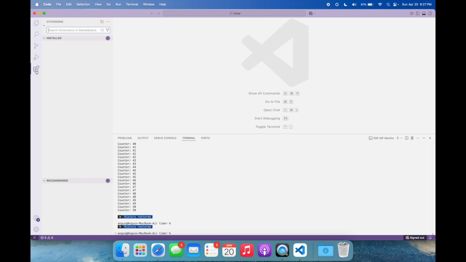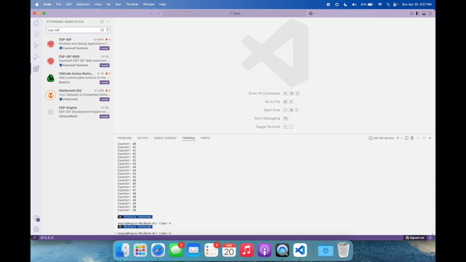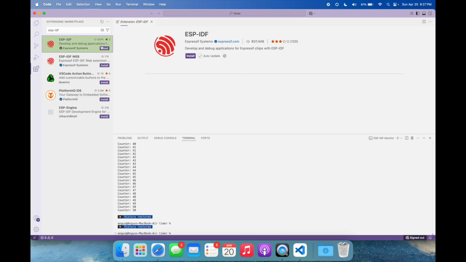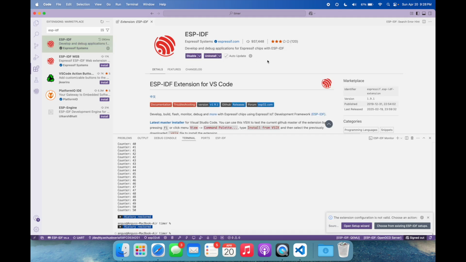First thing we want to do is come to this extensions marketplace and look up ESP-IDF. That's the name of the tools that Espressif provide for our software development kit, and it's an extension for VS Code that we can download. So we want to go ahead and hit install.